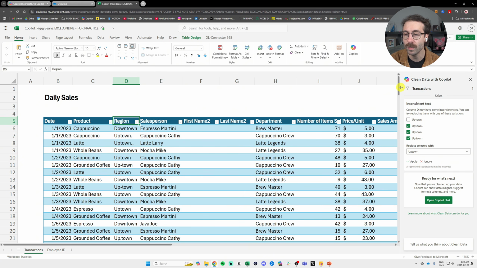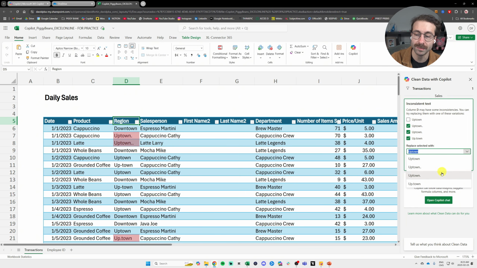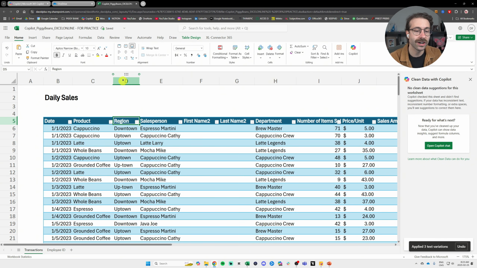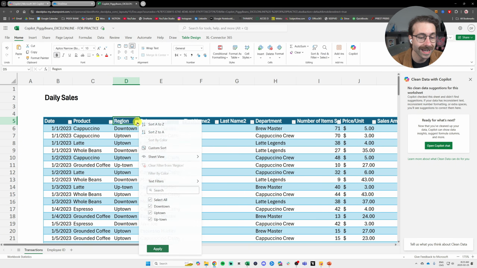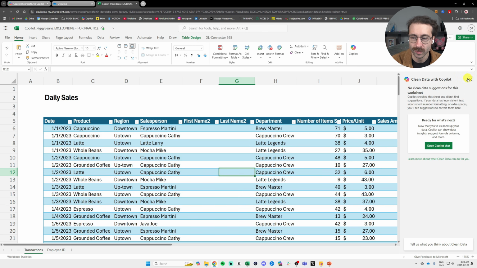And at the right, it opens the pane, clean data with Copilot. It's not perfect, okay? It still has some improvement, but I think it's really nice. As you can see, I can check all of them and I want to replace them with whatever selection I want here. So I just want to replace with uptown and I will click apply here. And as you can see in column D, it just replaced every uptown region for the right one. And when I click here, boom, oh, it didn't catch the up-down, but as I said, not perfect, but pretty cool.